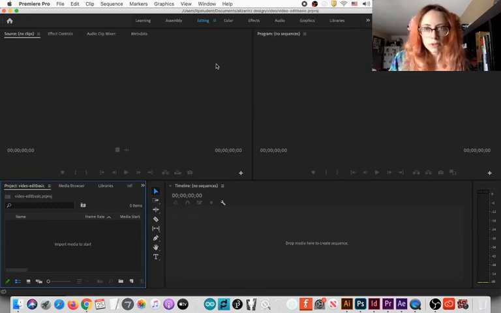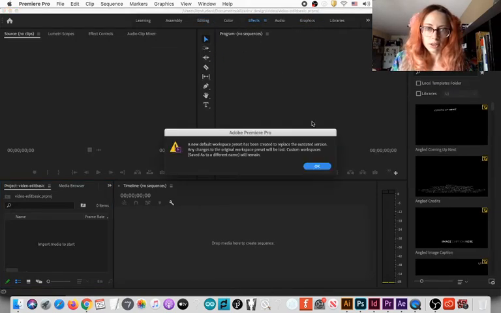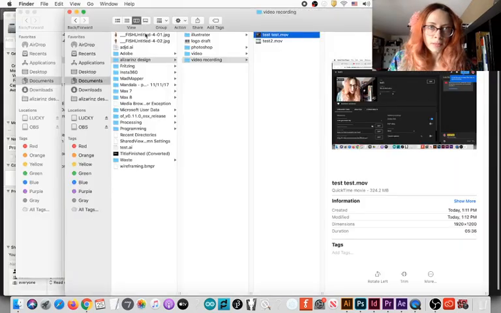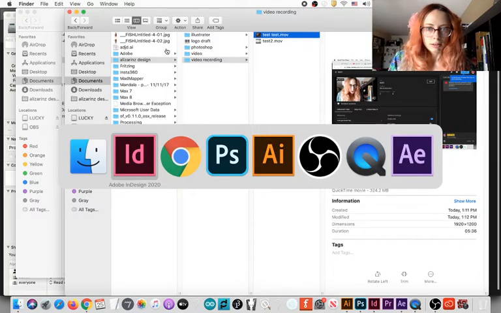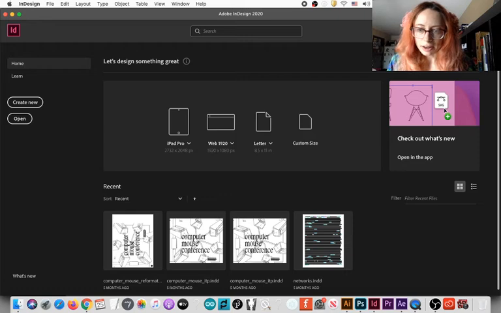This is the default version. It's good enough for me for now. You can change the type of interface, the arrangement of the interface, depending on what you're doing. If you're doing graphics, change it to graphics. If you're doing effects, change it to effects. Of course, why? Okay.